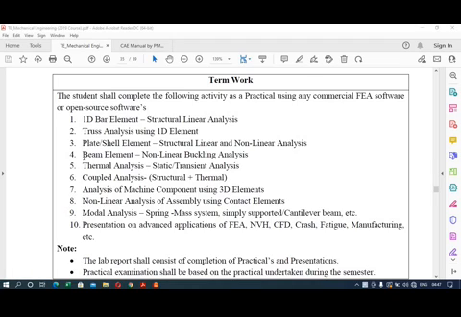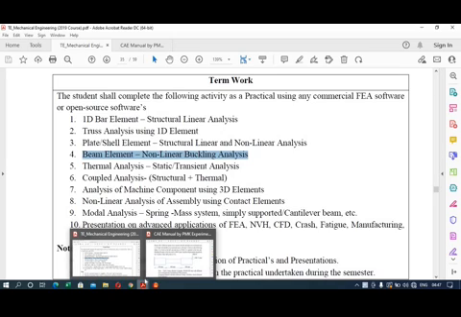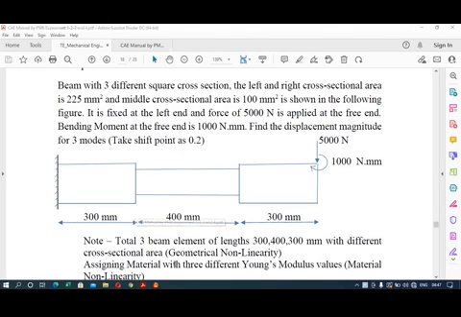The fourth experiment in the computer aided engineering syllabus of Pune University is beam element nonlinear buckling analysis. So we are going to perform this experiment with the open source software LISA 8.0. First we will go through the example that we are going to solve with LISA 8.0.